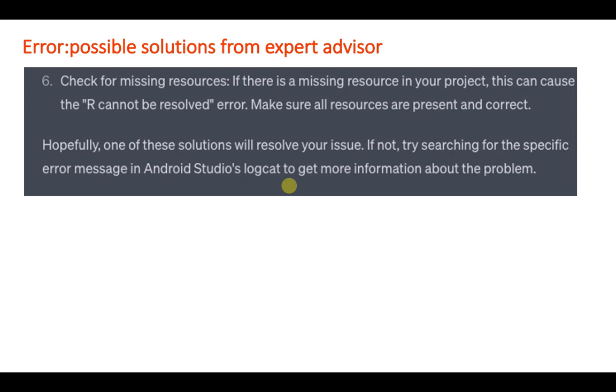If there is a missing resource in your project, this can cause the R cannot be resolved error. Make sure all resources are present and correct. Hopefully one of these solutions will resolve your issue, and if not, try searching for the specific error message in the Android Studio log guide to get more information about the problem.